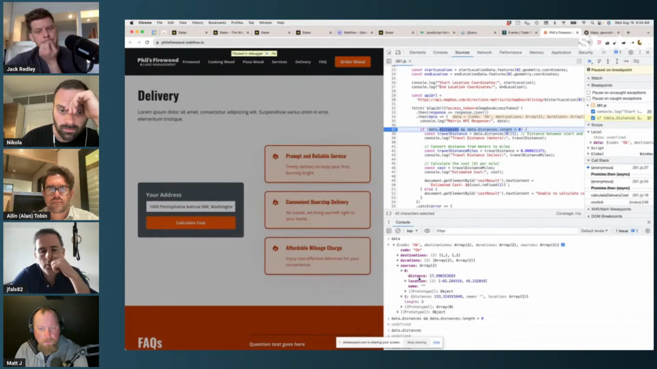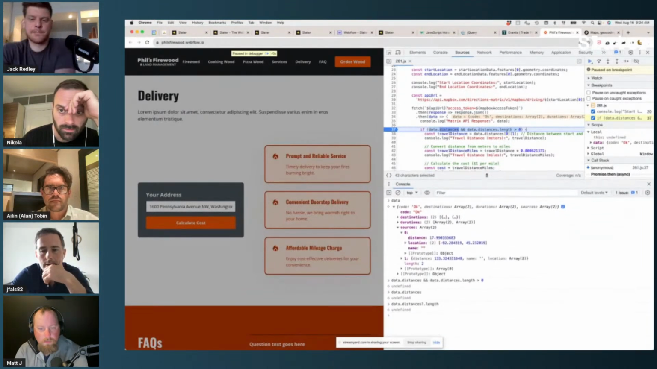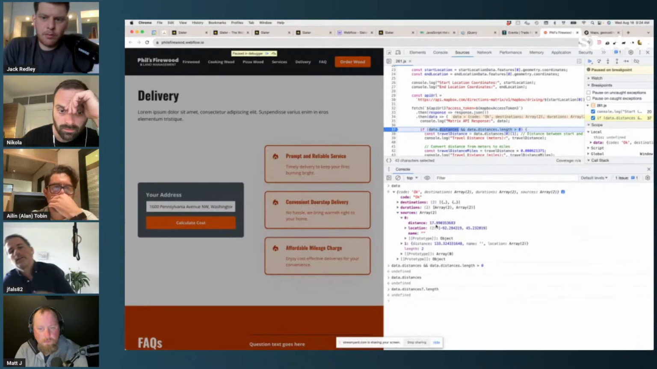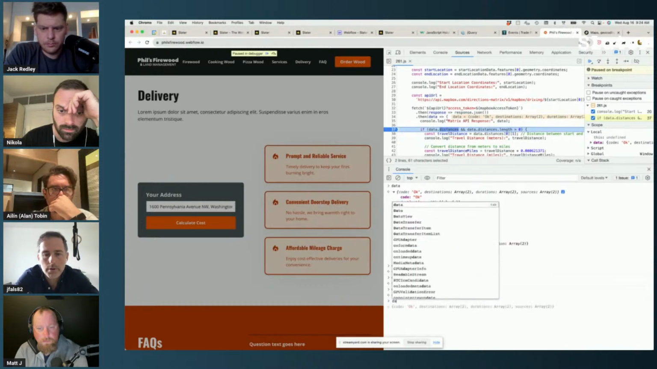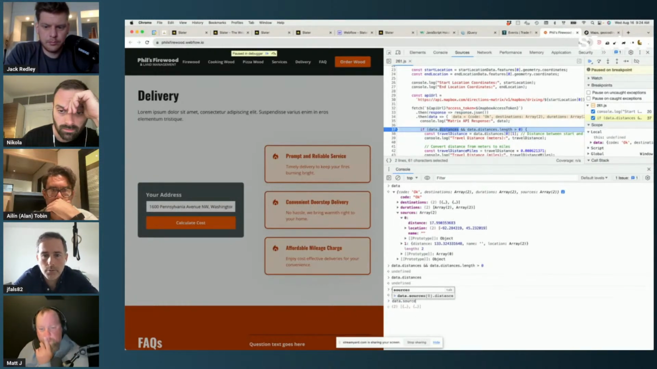So I see there's 2 separate distances, and I don't know what the difference between destination and source is, but that's probably where we need to look. So what you're trying to do is just get directly to this distances, but what you really need to do is figure out whether it's sources that you're referring to or whether it's destinations.